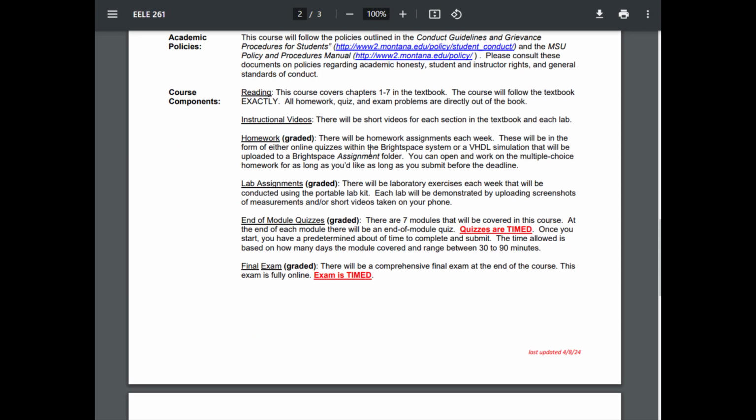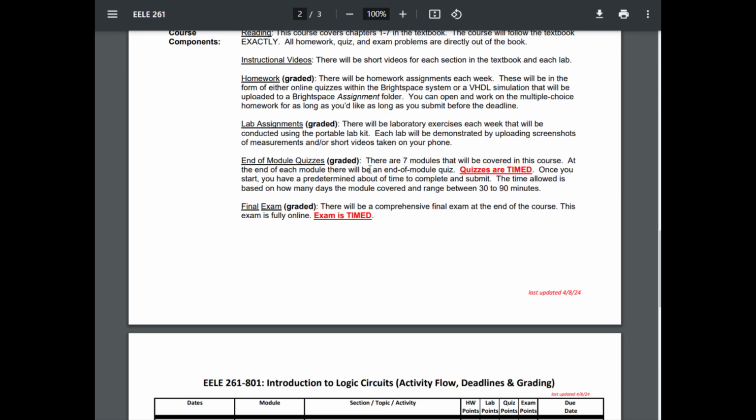Homework will be graded and it's due each week, and you can open the homework quizzes. You can put in answers, save it, and go away and come back to it another time. However, there's a deadline, and once the deadline comes, the homework closes and you're done. So you got to submit these before the deadline. Lab assignments are due weekly also, and then end of module quizzes.